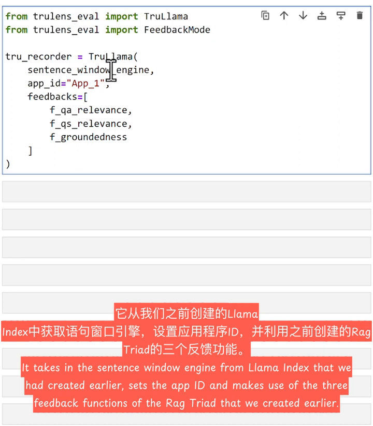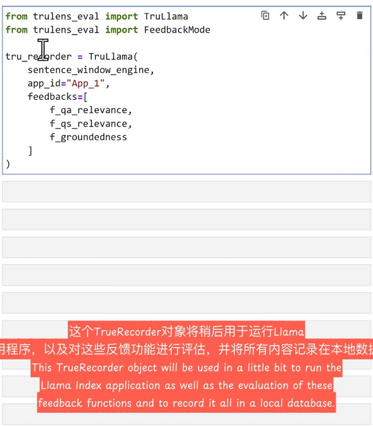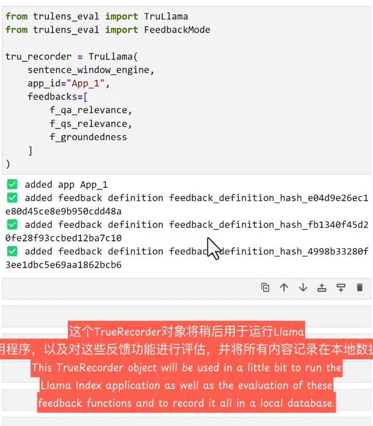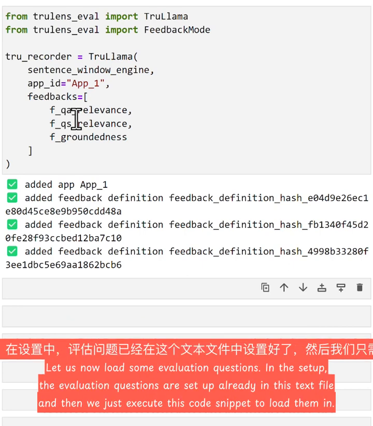It takes in the sentence window engine from LlamaIndex that we had created earlier, sets the app ID, and makes use of the 3 feedback functions of the RAG Triad that we created earlier. This TrueRecorder object will be used in a little bit to run the LlamaIndex application, as well as the evaluation of these feedback functions, and to record it all in a local database.